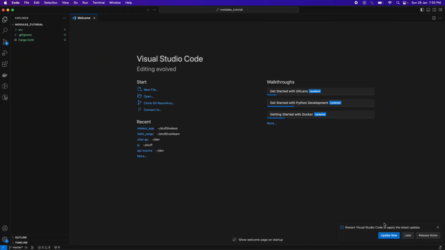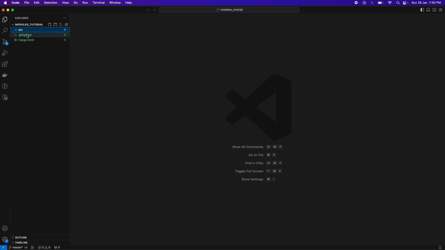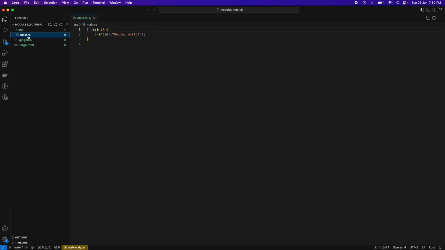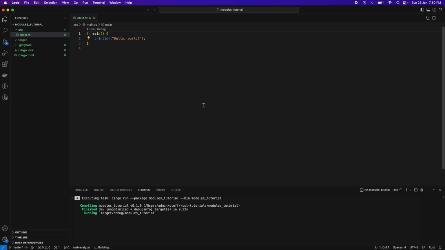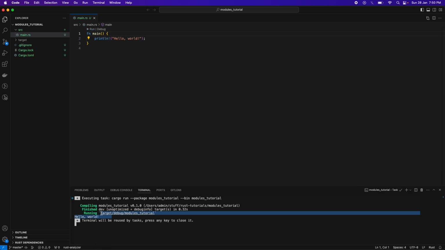Okay, so here we are in our VS Code, and these are the files which have been created by Cargo, and we have this function inside main printing hello world. So let's see if this is working fine. Okay, you can see hello world is printed, so this is working fine.